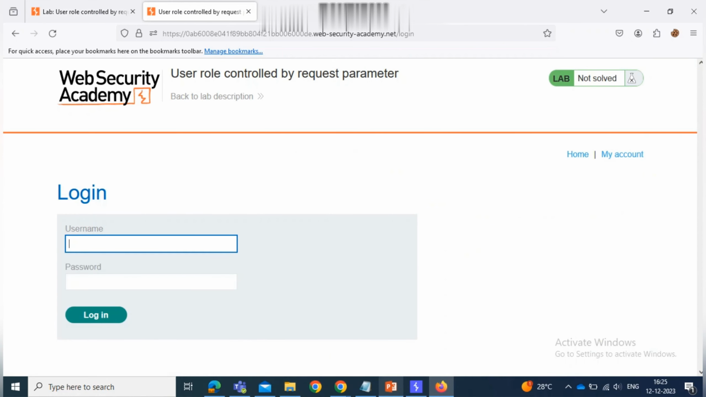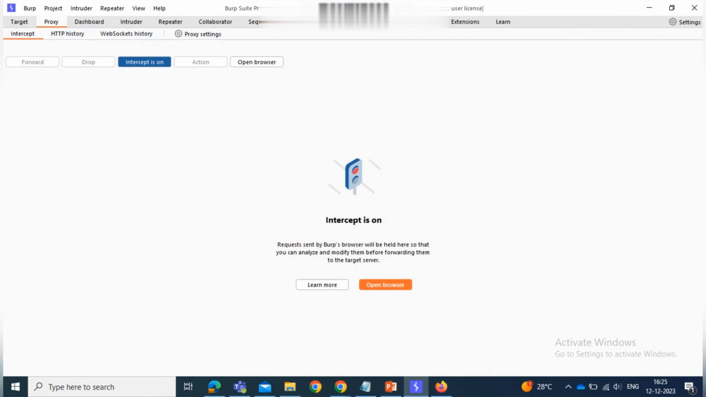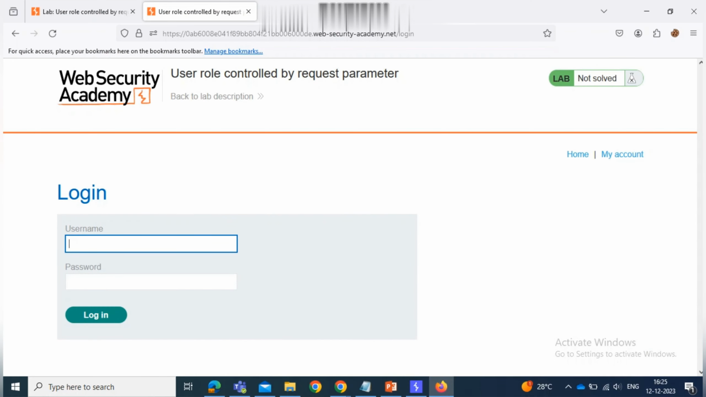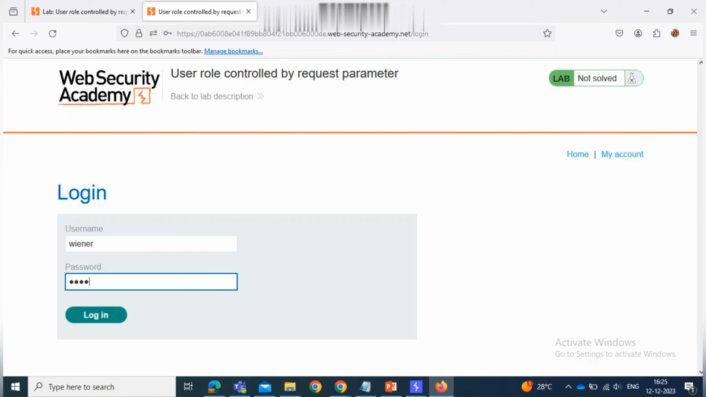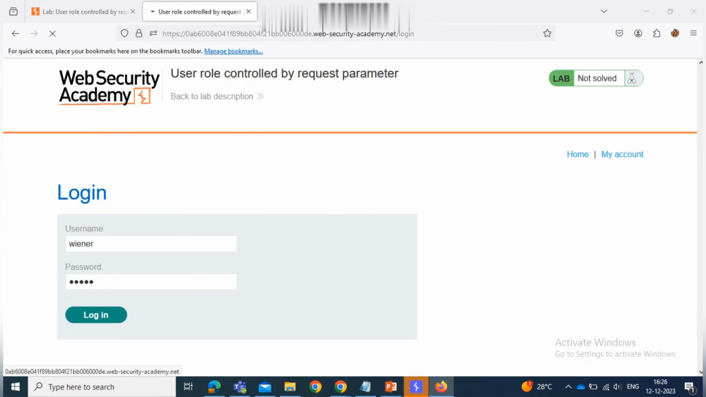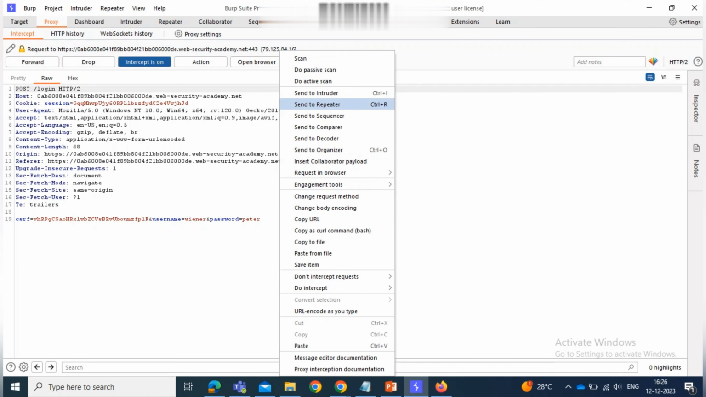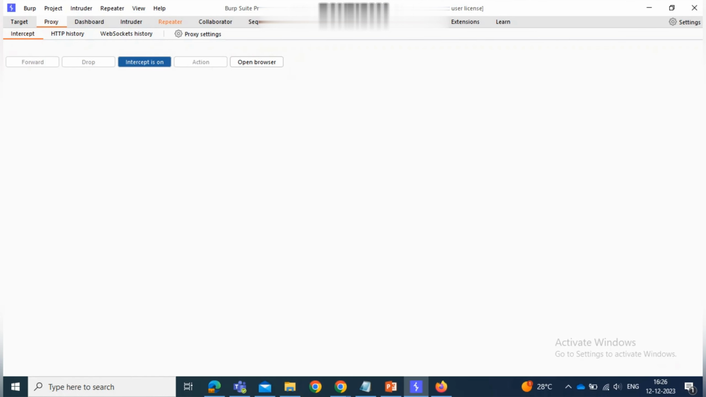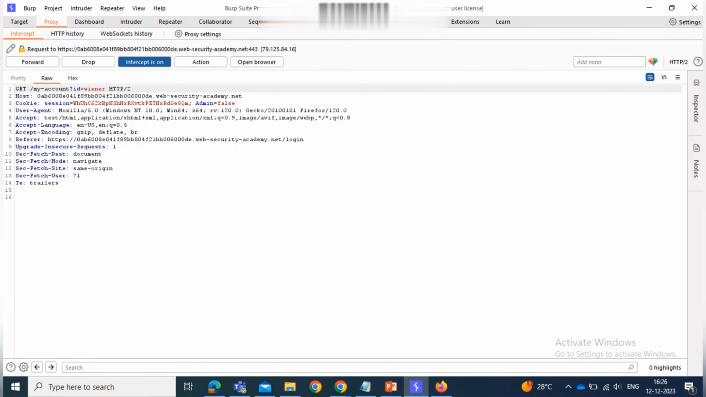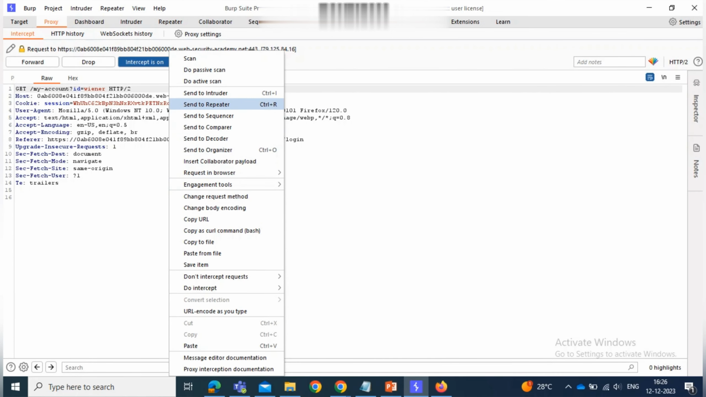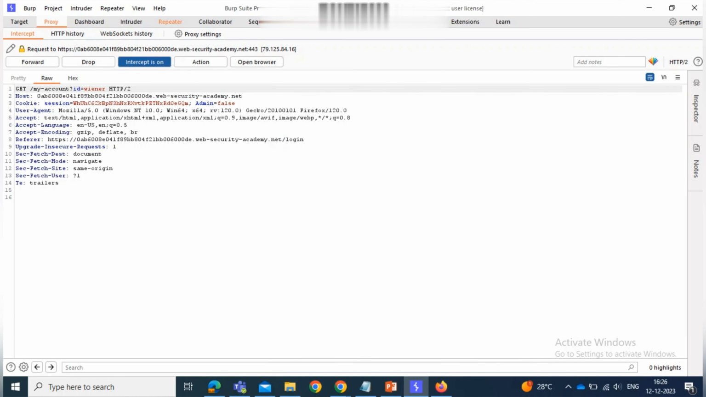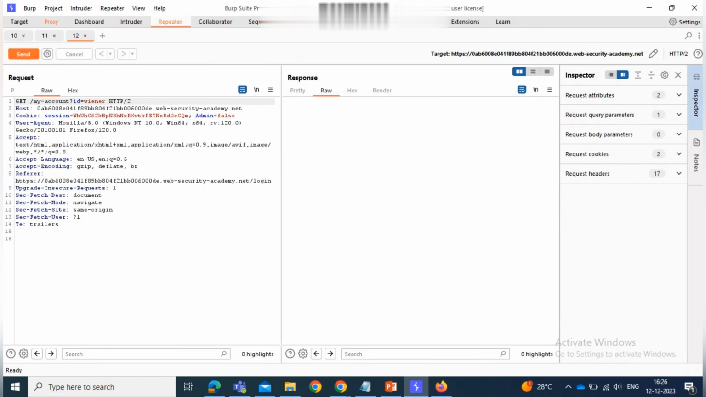So on the login page, we enter Wiener as the username and Peter as the password, and intercept that request in Burp. So here we intercept the login page POST request, and we send it to Repeater. After sending it to Repeater, we forward that request, and we get a GET request for my account. So we send that request also to Repeater.